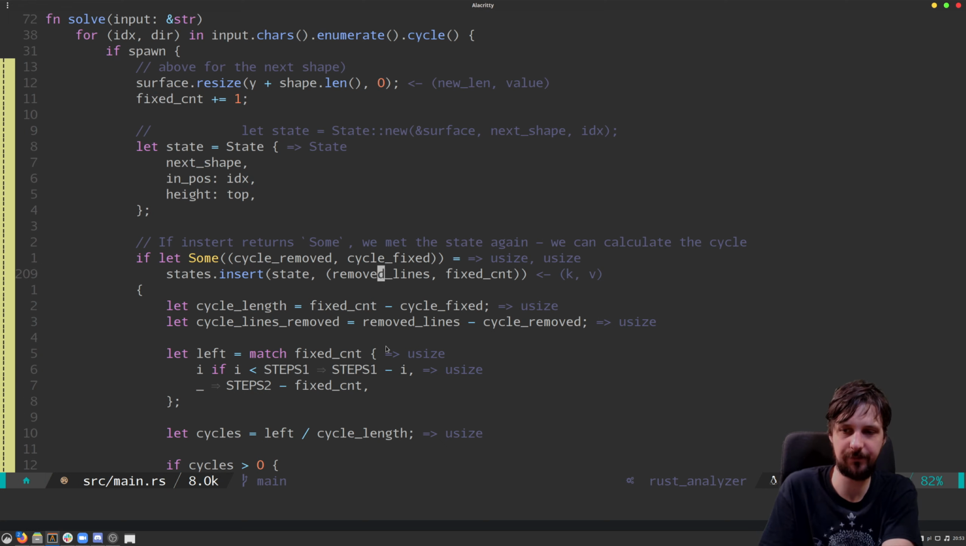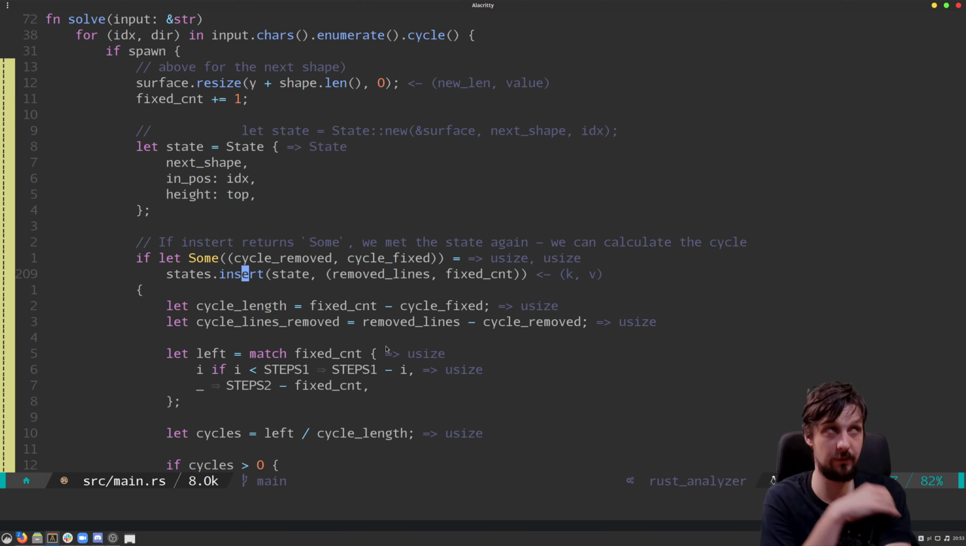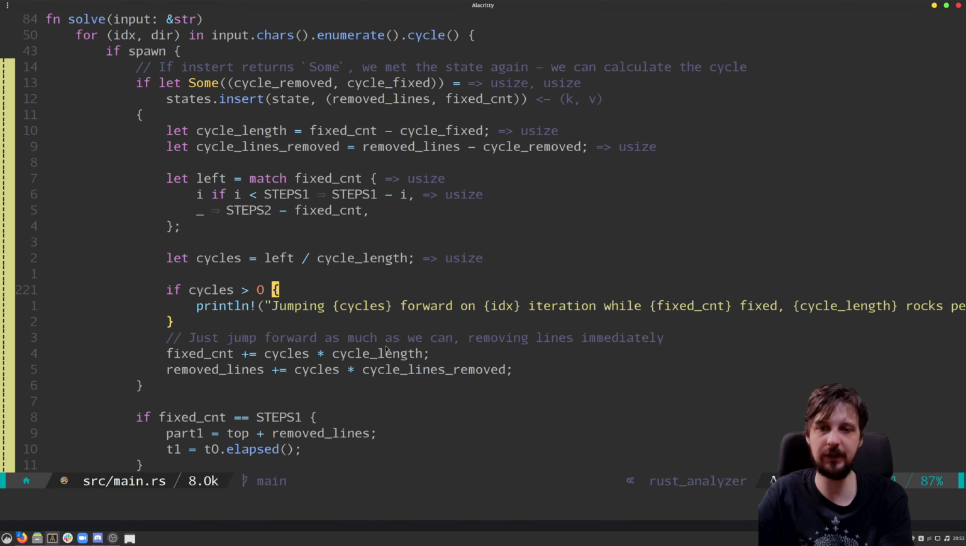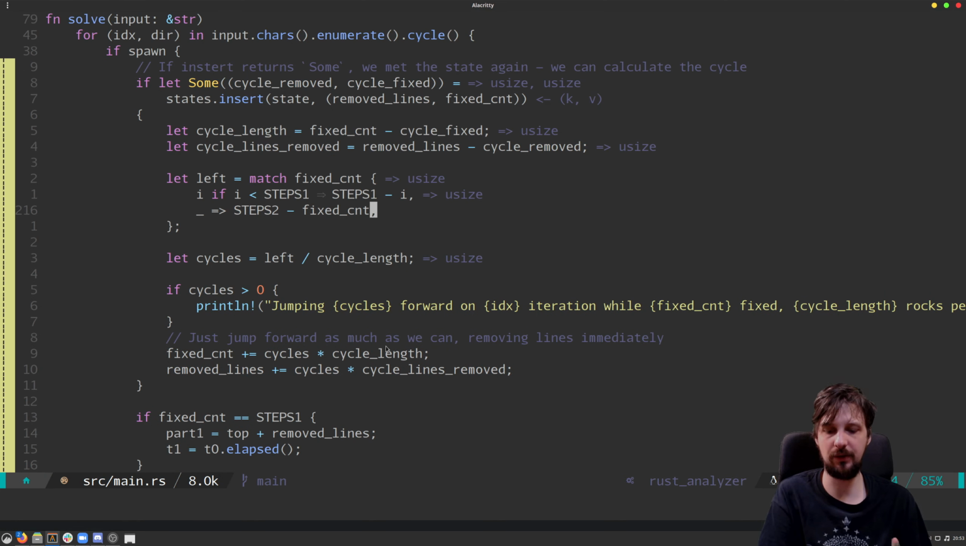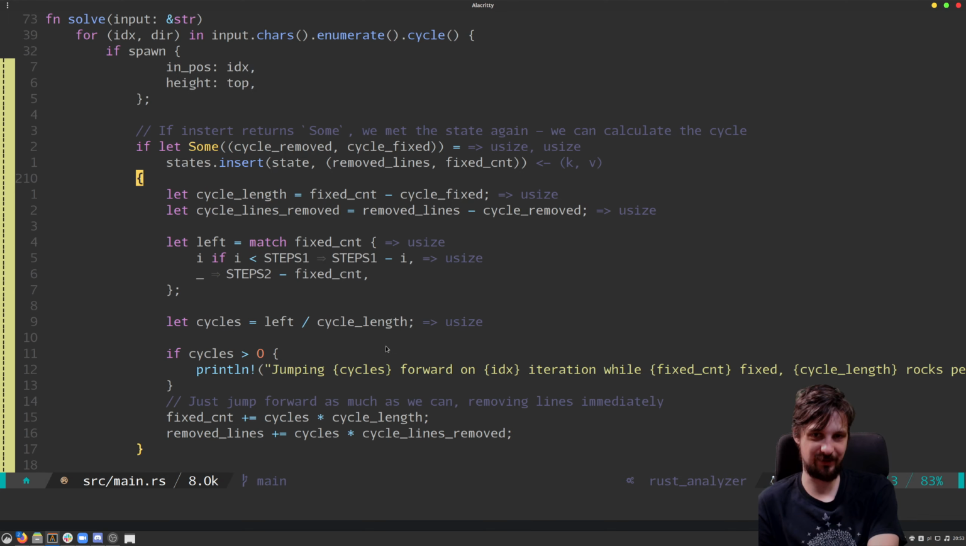And conveniently enough, for hashmap, insert returns you the previously stored element in this entry, right? So what I do here, I just try to deconstruct the previously stored element. If there is something, then it means I got a cache hit. If there was none, I have a cache miss, and I just go forward. What do I do if I have a cache hit?